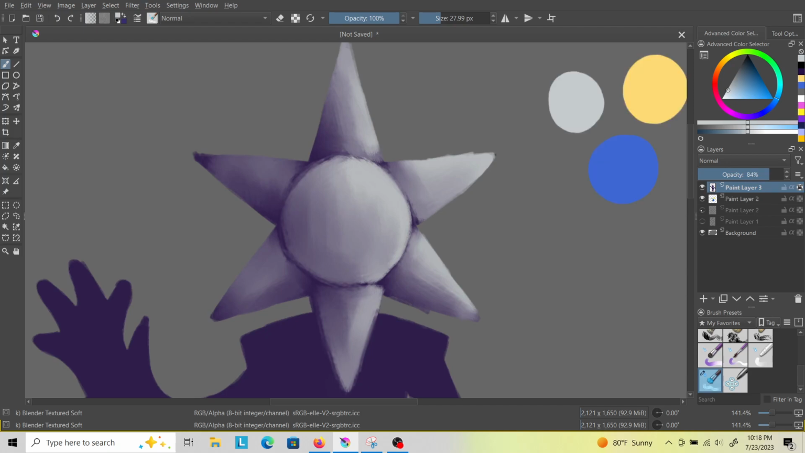And now we're going to do the eye. So we're going to take that dark purple color that we used and we are going to put it back in.